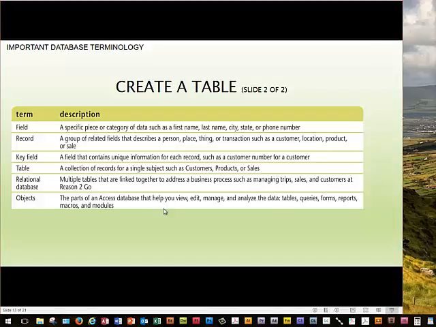Okay, so I said previously that tables, queries, forms, and reports are the four main objects that you have in a database. They are, but you can also have macros and modules which help automate your database to some extent.